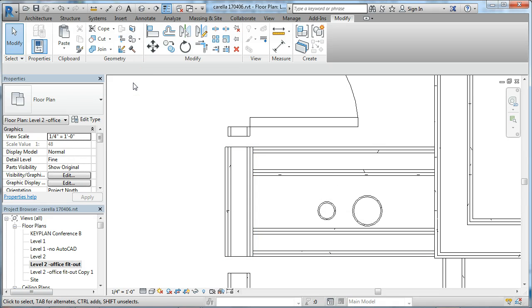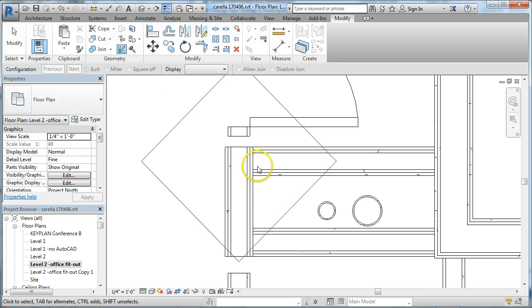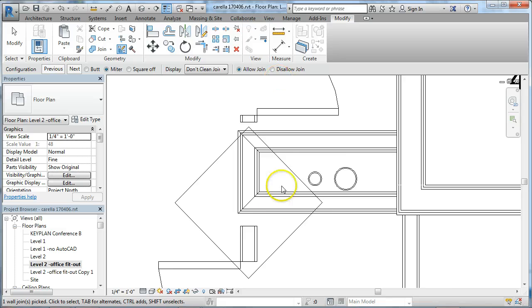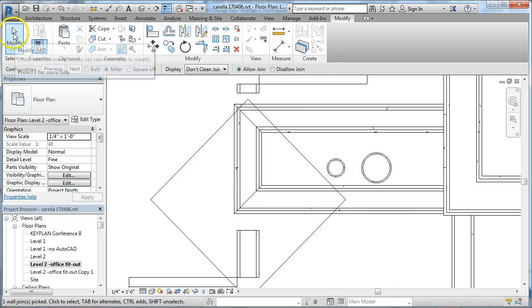We can change the end butt connection to a mitered connection, which will resolve them more neatly. So select wall join, move over the intersection of those two walls, and change from butt to miter, move to the next intersection of those two walls, change from butt to miter. You see how elegantly that resolves those corners.